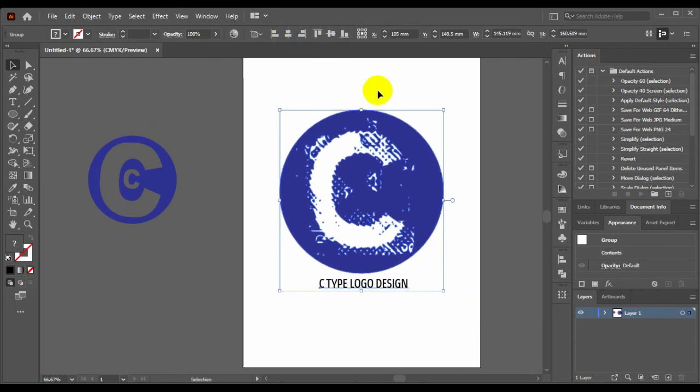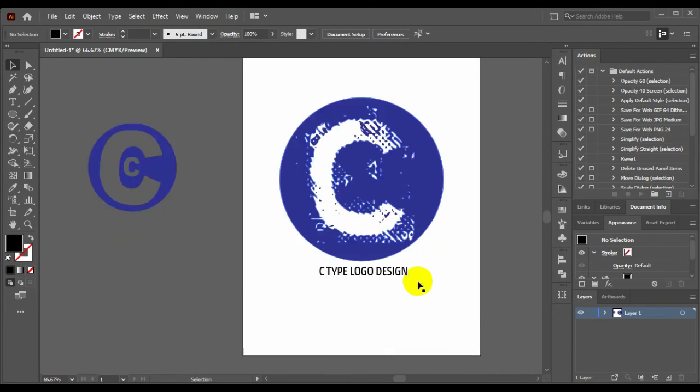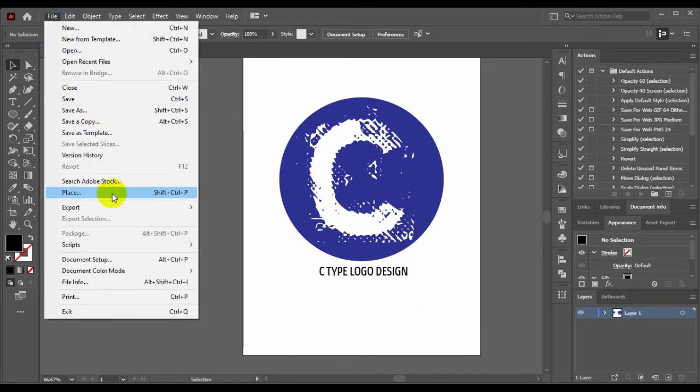Okay. And I go to the second page. This logo is ready to use. How to save it, right? How to save it.